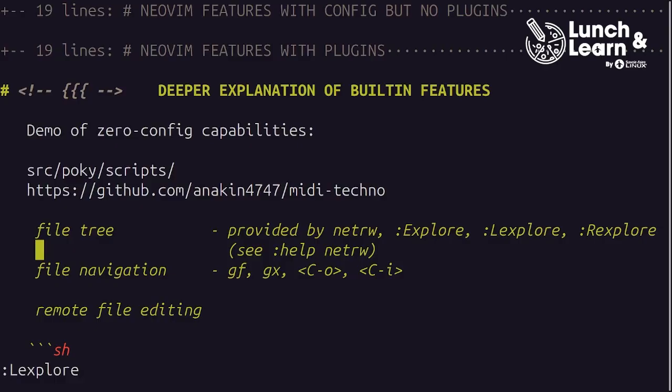In a browser you've got your forward and back arrows. The equivalent of that in Neovim is Control-O and Control-I. Probably my most pressed keys ever. I'm jumping back and forth. You feel so fast. You feel so efficient going back and forth between everything.